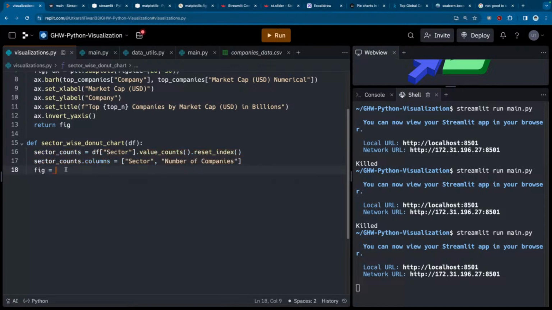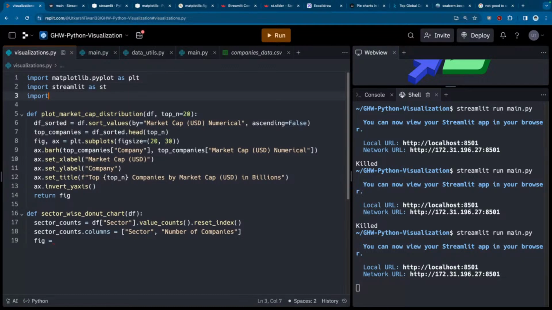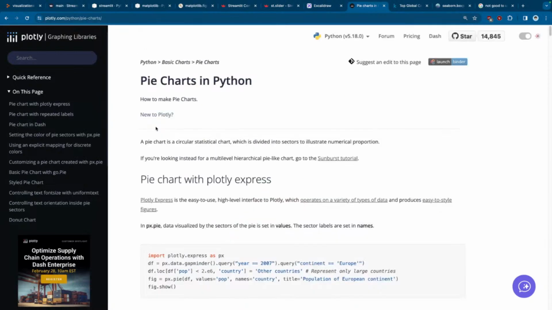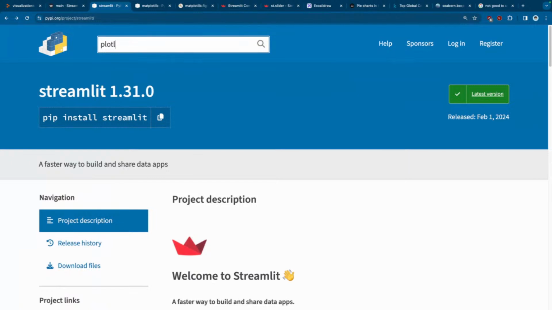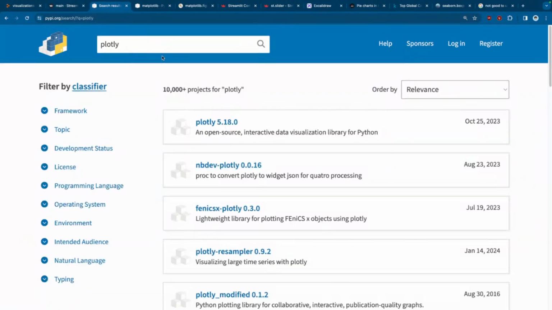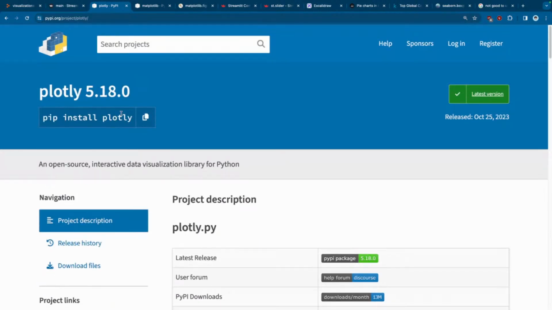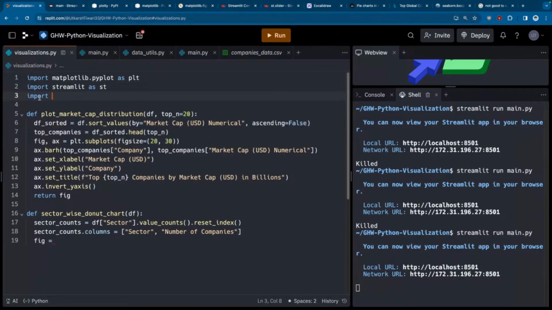Now we are going to add the third line, fig equals to, need to first import, what's it called, pyplot? No, plotly. Plotly, if you want to install it, you do pip install plotly. And to import it, we can do something like import plotly.express as px. So I'm going to just paste that line, import plotly.express as px.